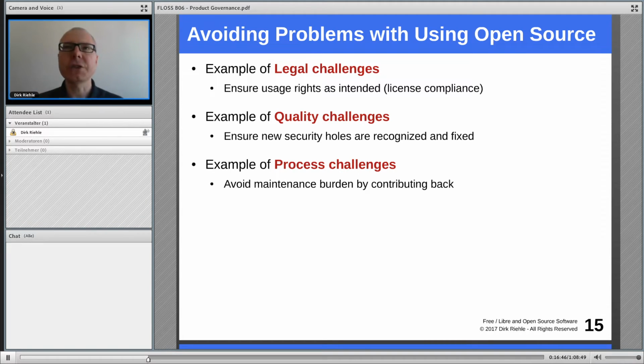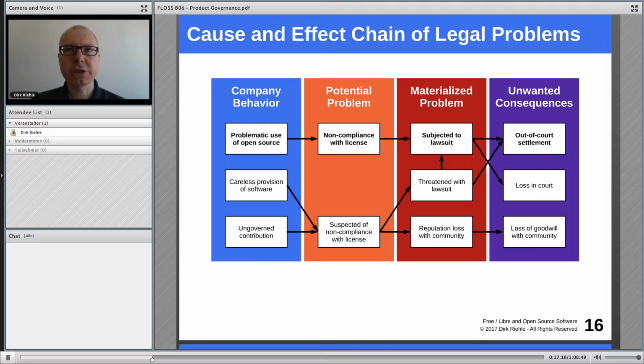So the challenges with using open source software are manifold. Most people will think about the legal challenges resulting from copyleft licenses and patents, software patents, but there are also quality challenges, most notably around security, but also other quality challenges, and process challenges in keeping your product aligned with the open source software you depend on. So let's look at these in a bit more detail. Legal challenges is what's on most people's mind as they try to rein in the use of open source software.